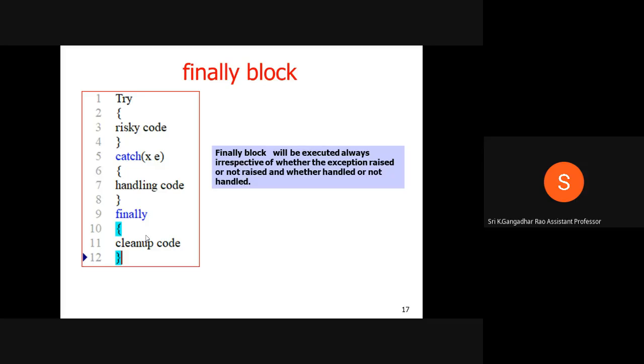I think guys you got this concept. The finally block is going to be executed always, whether an exception has occurred or not. You remember this point.